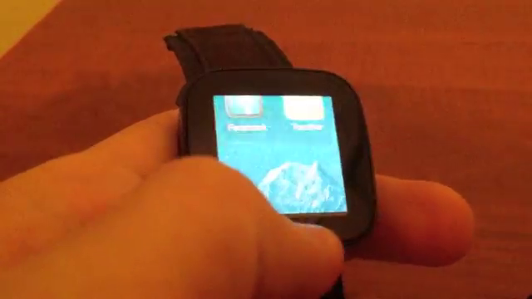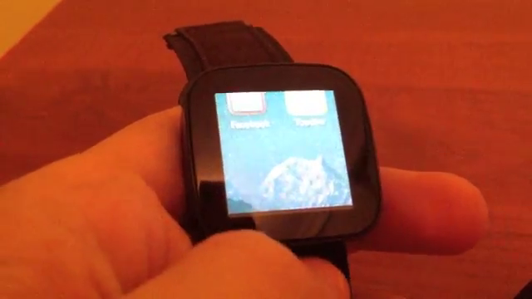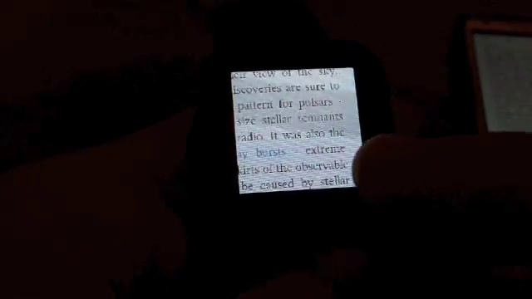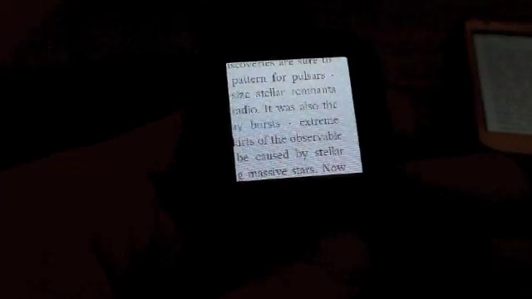Let's say you want to read something, and let's try that with Pocket application. Here we have it on. Let's update the screen. You can view your screen on the smartwatch, and using sideway touch panels, you can move around the text.